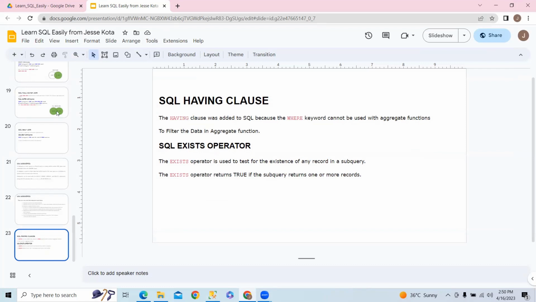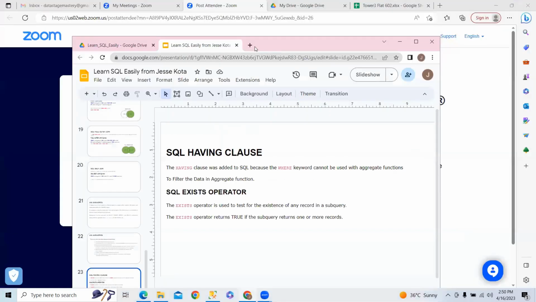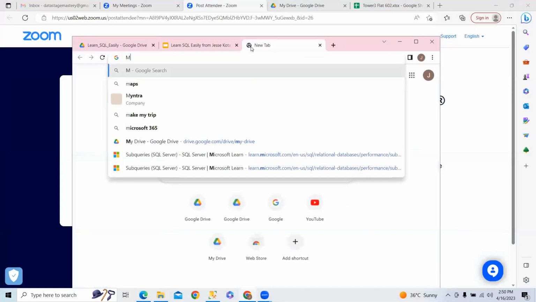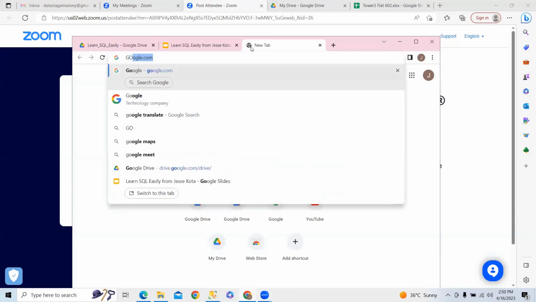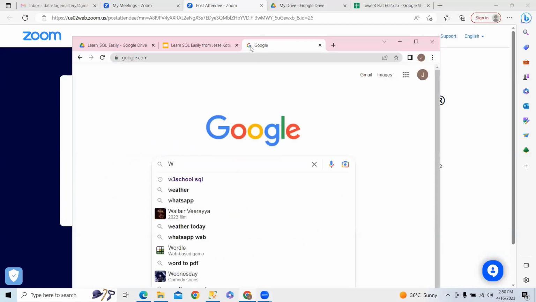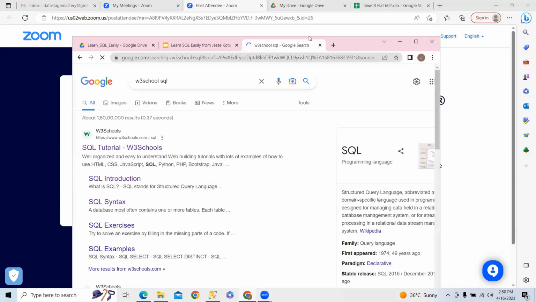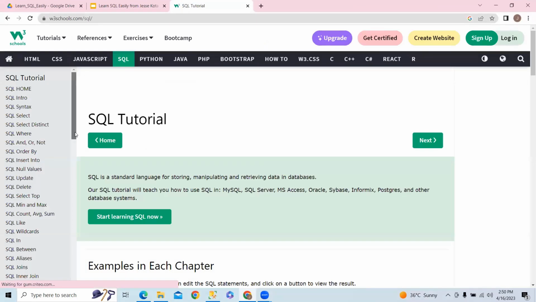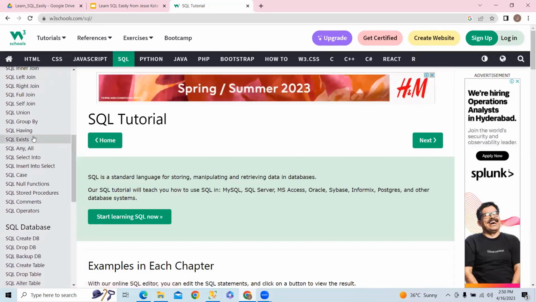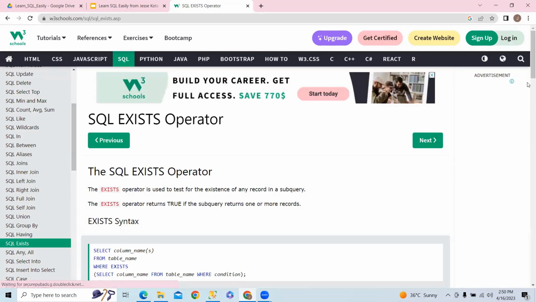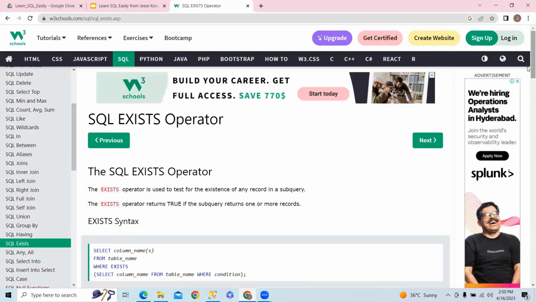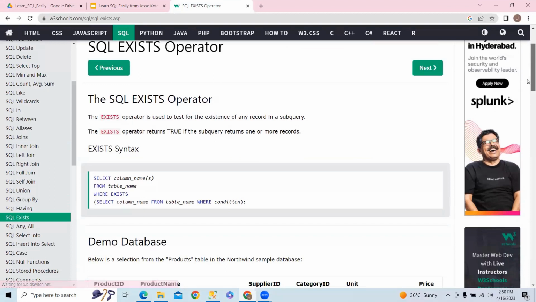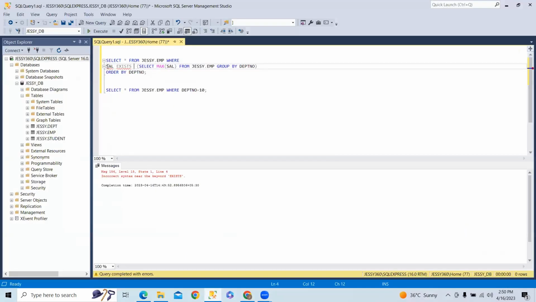Let's see the example in W3Schools SQL. If you have any doubts related to SQL, you can refer to this tutorial. So the EXISTS function. Here you should not use the column name. That is the syntax issue.